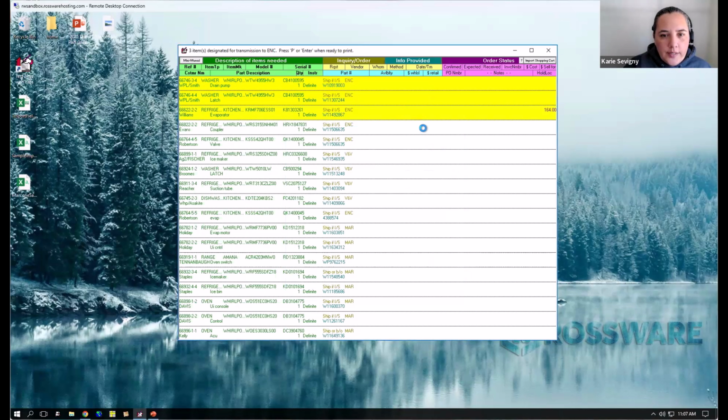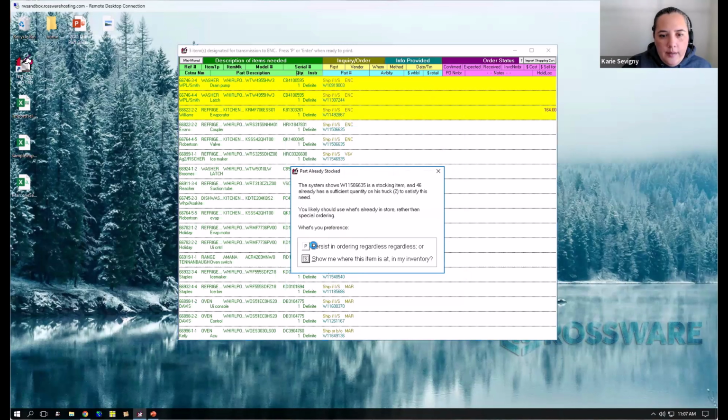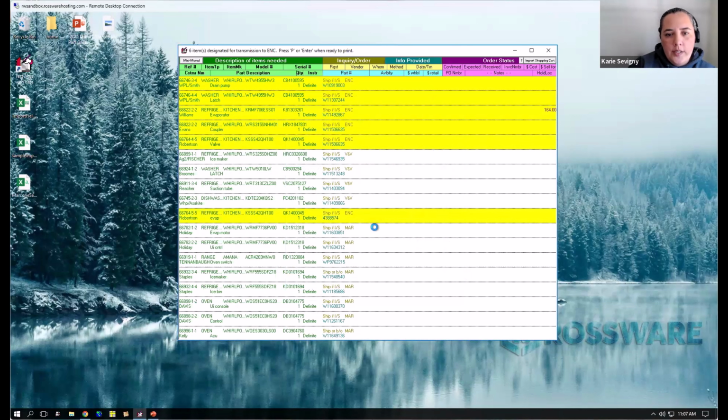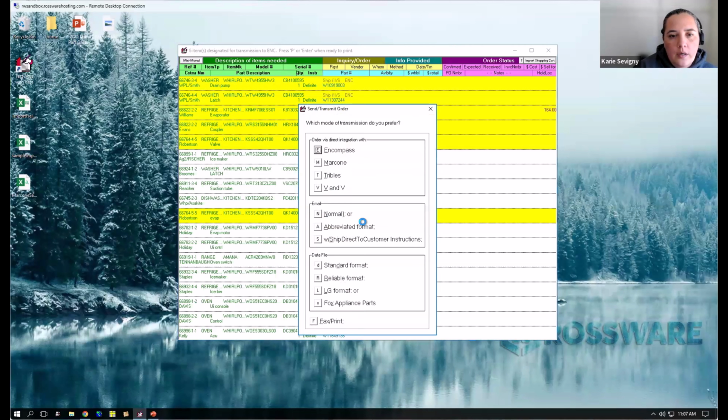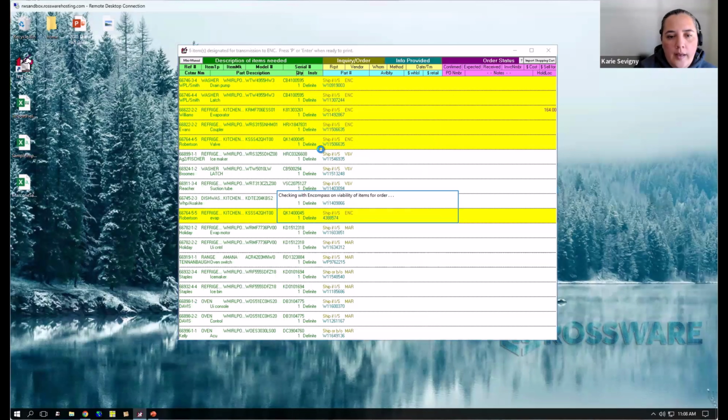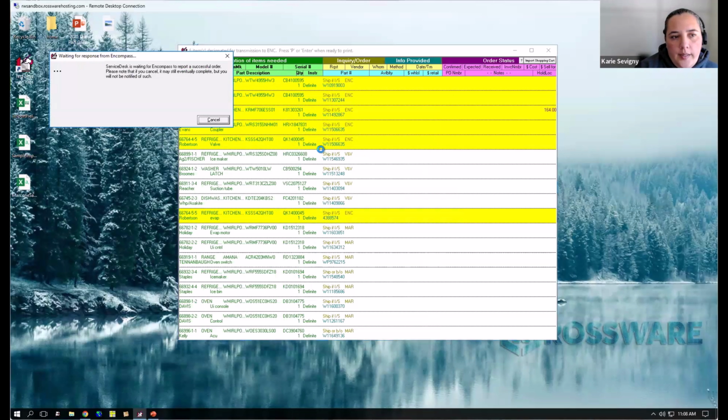Anyway, we're going to go ahead and go through these items here. And persistent ordering, we're going to order these specific items here from Encompass. So with all those items highlighted, we're simply going to hit enter on our keyboard and choose to do the direct ordering with Encompass. And the system is going to check with Encompass to see whether or not those items are available. And then, proceeding that they are, it's going to go ahead and place the order.